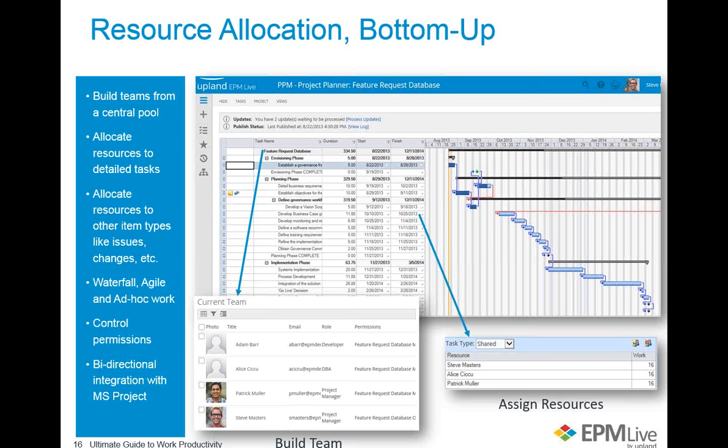Even though we have our own planning tools within EPM Live, we also have a seamless bidirectional integration with Microsoft Project. So for folks that want to do that, we can use those Microsoft Project plans, publish them to EPM Live, and then work with that data on the EPM Live side and send status back to the Microsoft Project owner.